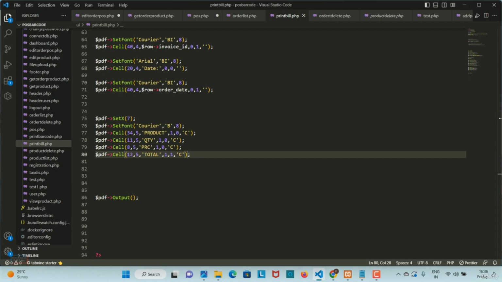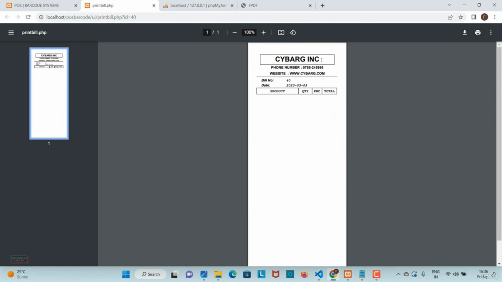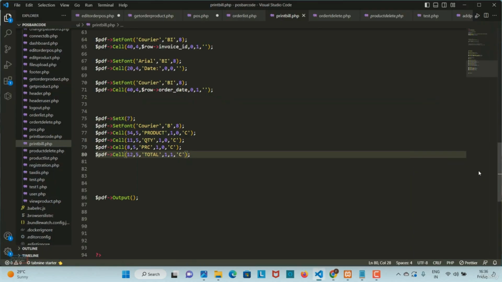So I have written the code here, and you can see the output of our file: our company name, our phone number, the website, and the bill number, which we have fetched from the database, and the date of that bill number or invoice ID, and the headline of the product, quantity, and the price in total. So how did I do this?